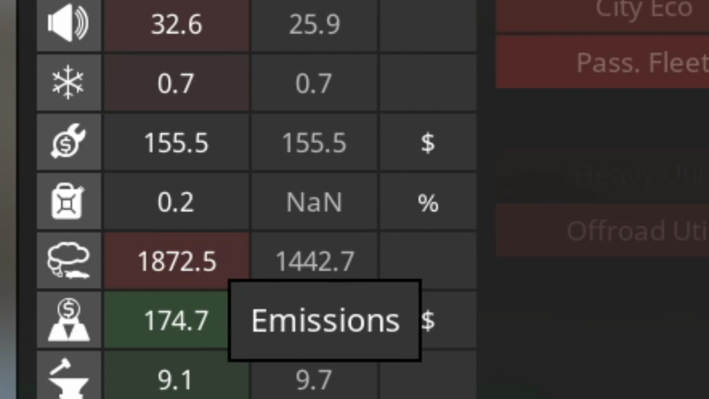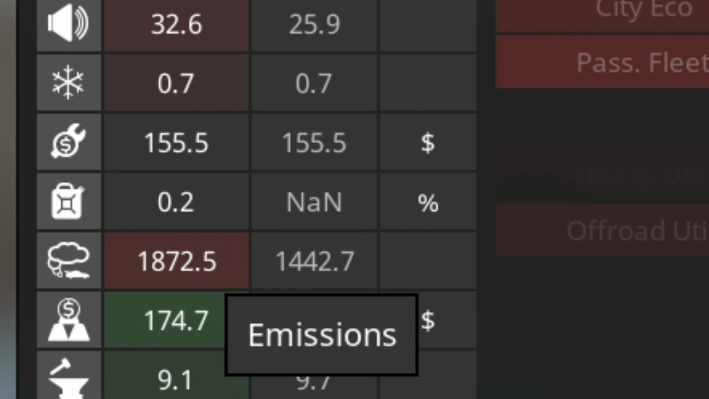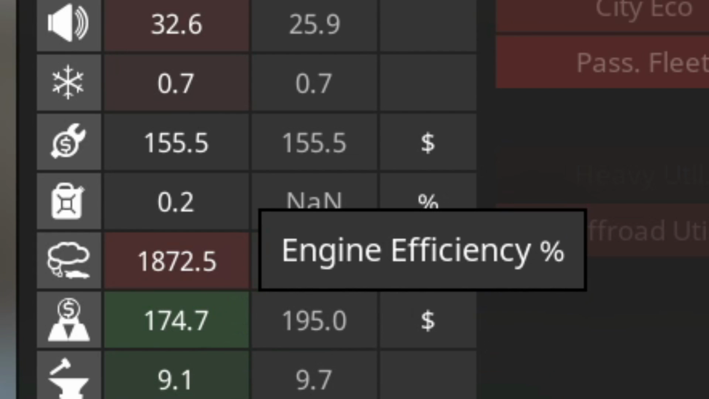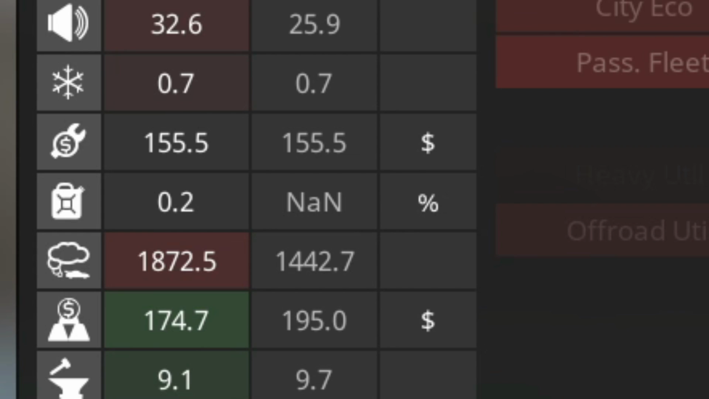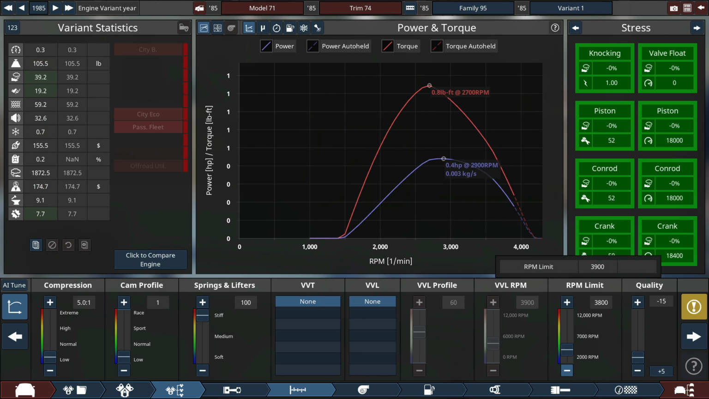0.4. It actually pollutes a lot. 1,900 emissions, which is a lot of emissions. The engine has a thermal efficiency of 0.2%, which is terrible. That is so terrible. We're going to go ahead, though, and lower the rev limit down to maybe like 3,700 RPM. So it still makes, you know, a 0.3 horsepower, which is not bad at peak RPM.